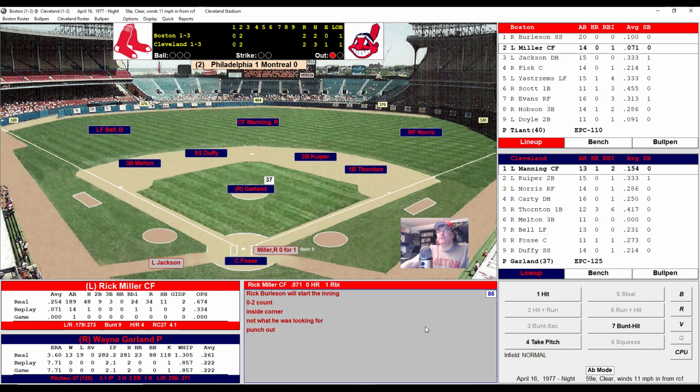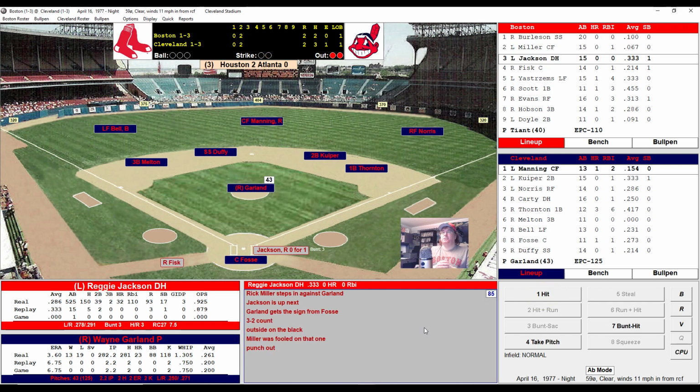Burleson's 0 for 1. And make that 0 for 2. Strike 3. And Burleson not having a very good year as well. Rick Miller up now. Rick Miller's been my most consistent guy next to Reggie Jackson. He's drawn a lot of walks this year. Garland fires to Miller. Miller, strike 3. 2 down here for the Sox in the third.